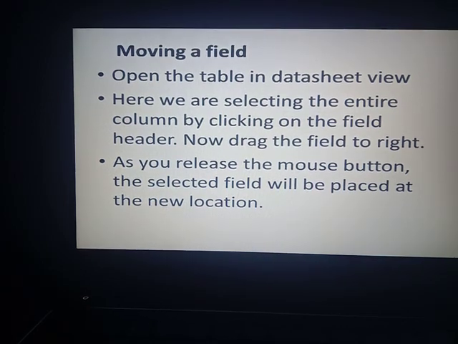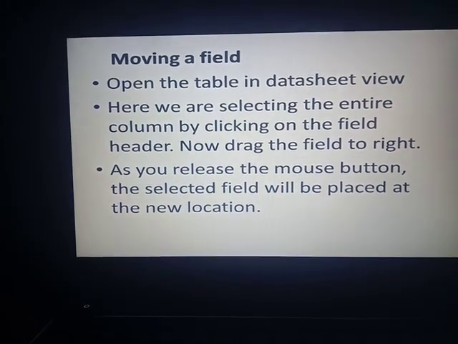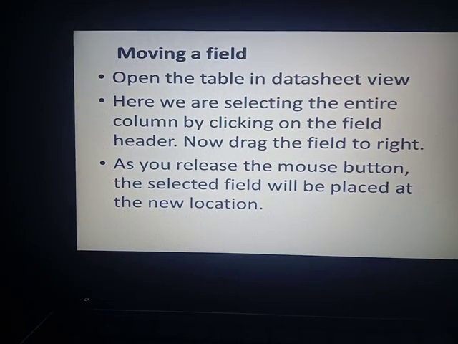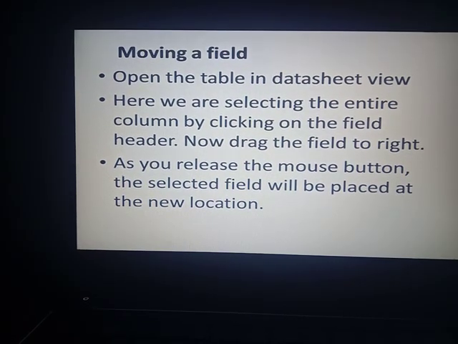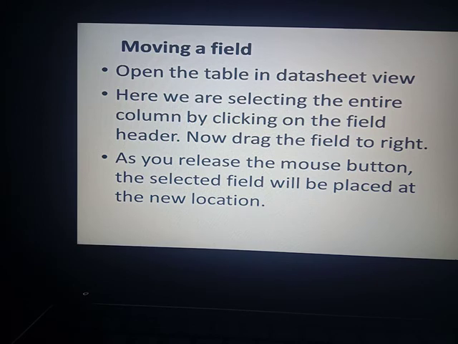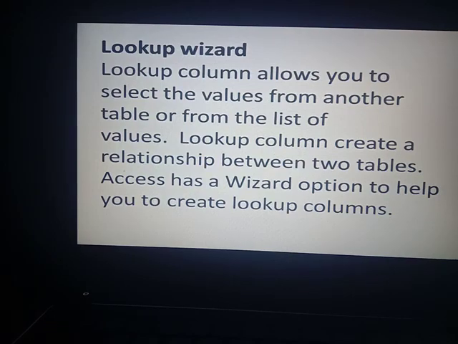Then you will see that your particular column has moved from one place to the place where you released your button. Your column will move from one place to another by just dragging your field or column header.